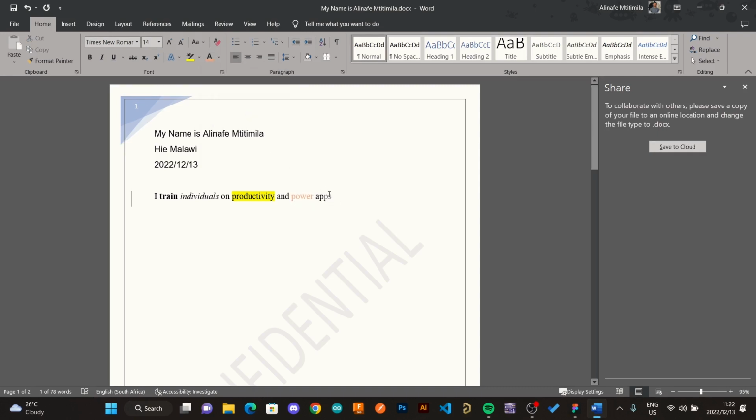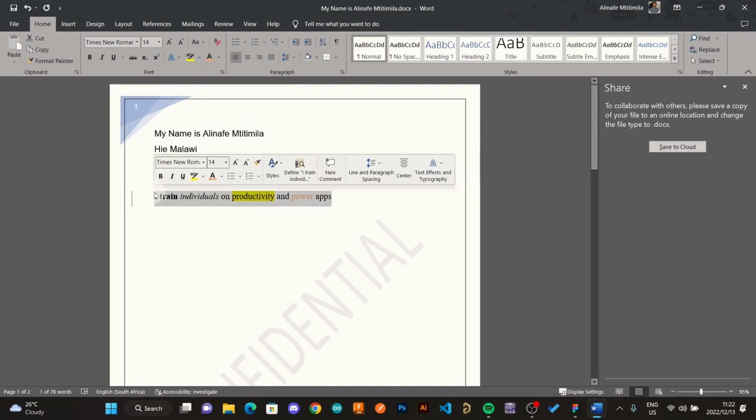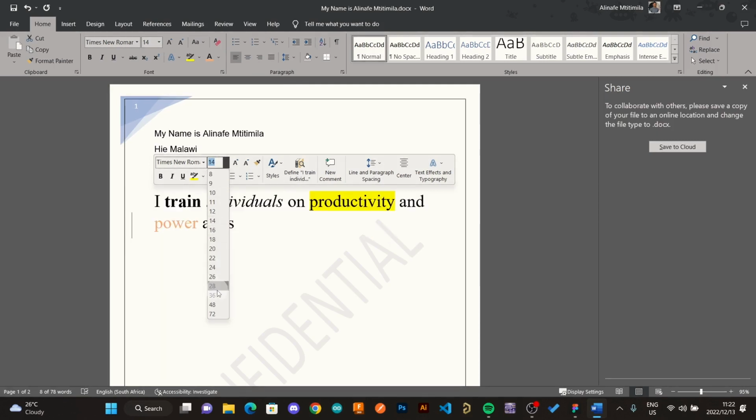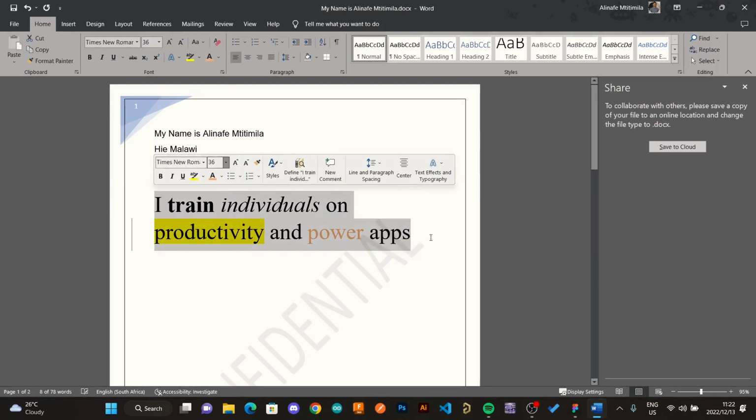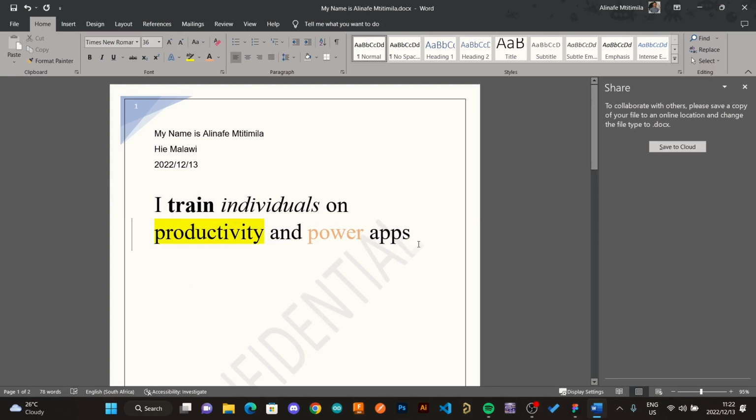But my text is looking very small. You can change the font size by highlighting the whole text and clicking the font size menu here by dropping it down, then change the size. Let us put on 36 font. That's how you can change the font size of the text that you are working with.